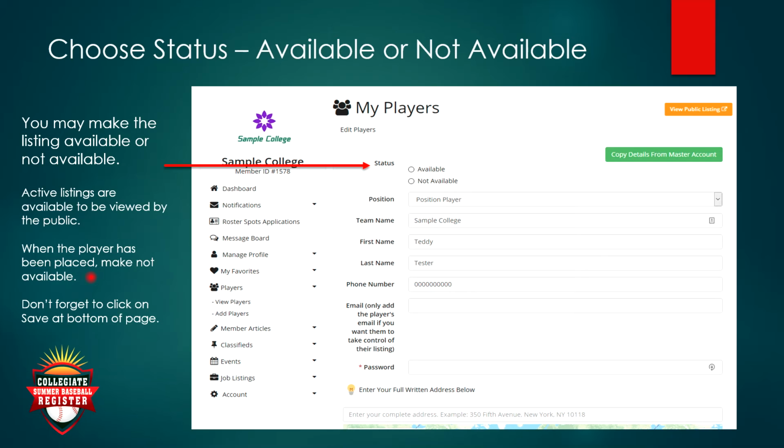The next step is to determine the player's status, available or not available. This is really a neat time-saving feature. You'll probably want to list all your players in sort of draft form, leave them as not available, and then when you're ready to make them public and have them put into our national database, you'll click on Available. Once the player has been placed with a summer team, just go back and click on Not Available. Nobody will see him again. And then the next year, when you update the information, just click on Available and the player will be active again. Saves a lot of time and effort and a lot of repetitious typing. And then don't forget to click Save at the bottom of the page.